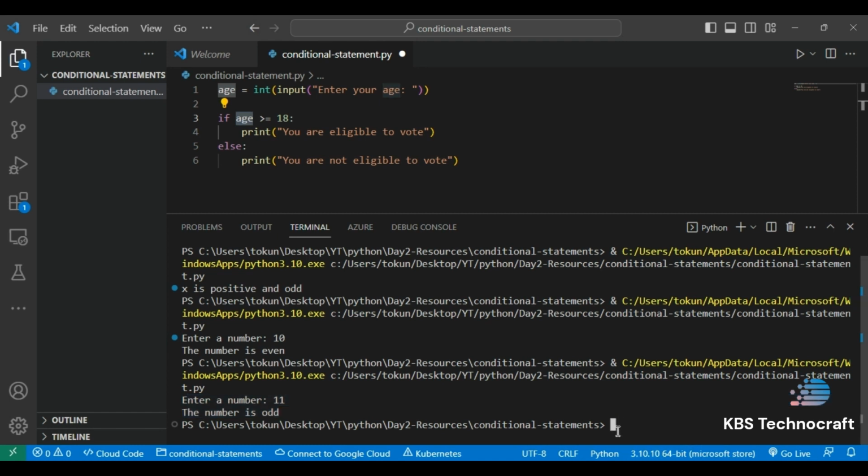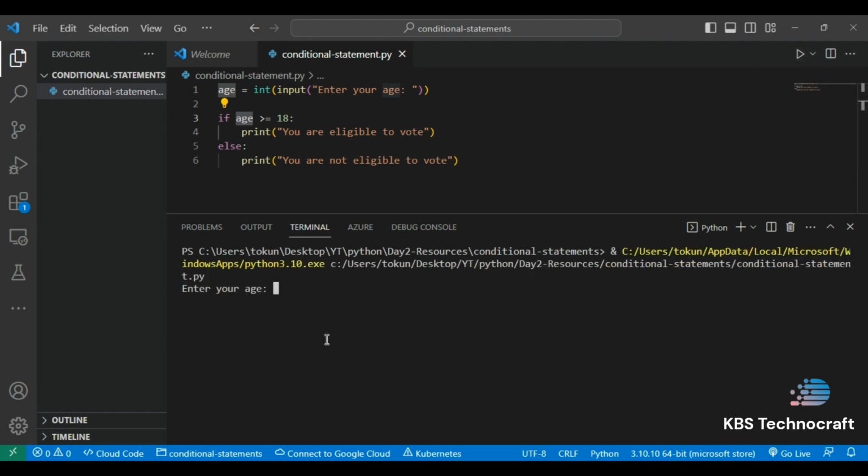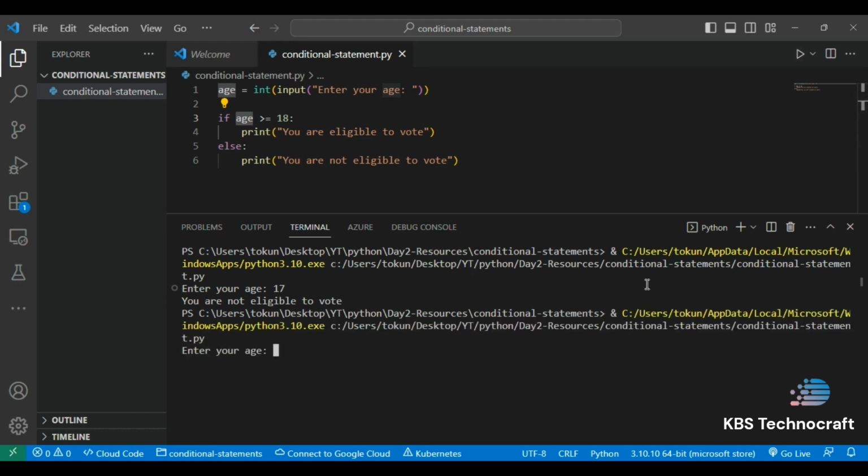So let me clear this and I will run this code. Let's say first I will try to test the negative case. That means I will pass 17 and test it. Then it says you are not eligible to vote. Now I will rerun once again. I will pass 20 and then you will be able to see that you are eligible to vote. So I think I covered all the conditional statements here. Thank you so much for watching.